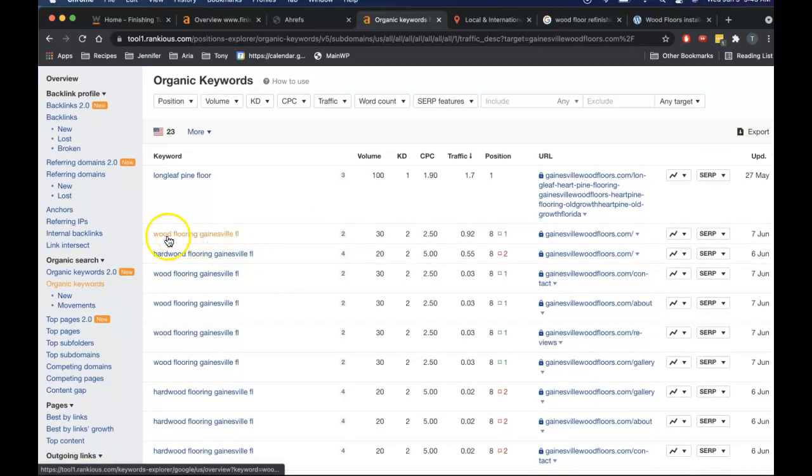So these guys are being found for the wood flooring Gainesville, Florida keyword or key phrase. That gets searched 30 times a month. They're in position 8, and it gets them a traffic value of almost 1. So if they were to move up to position 1, this would get them probably about 15 clicks a month.